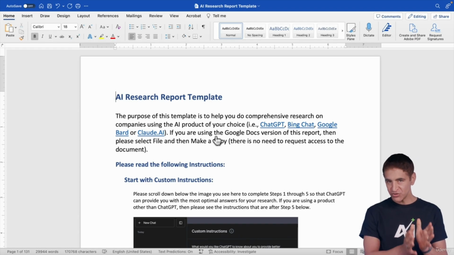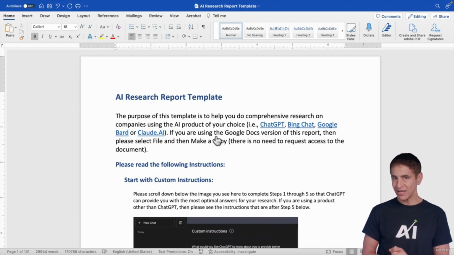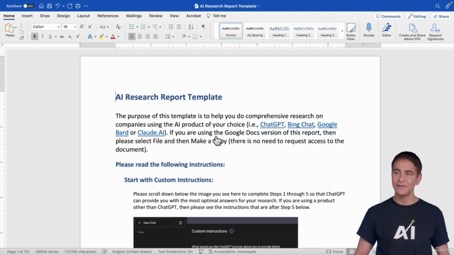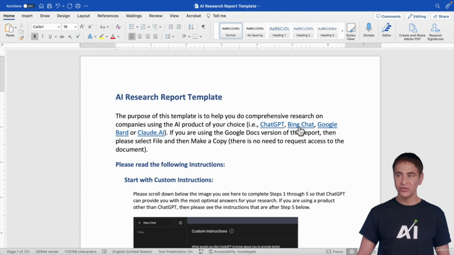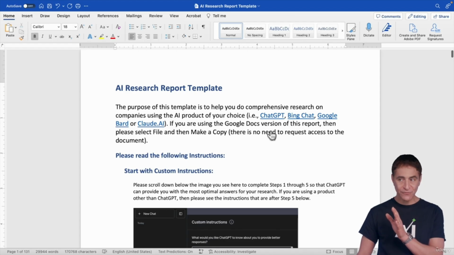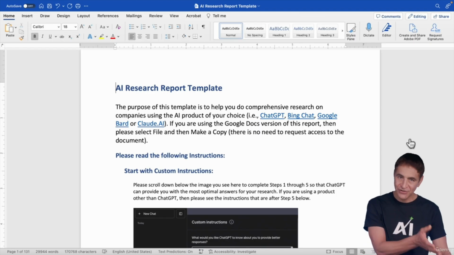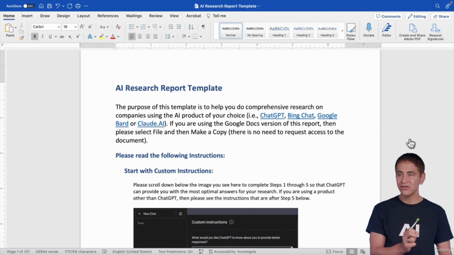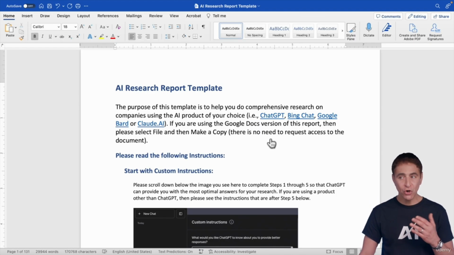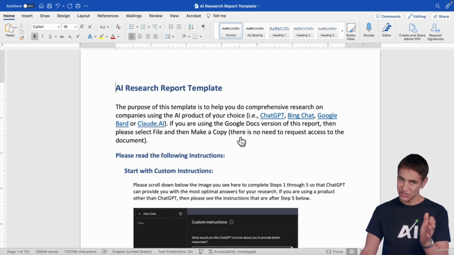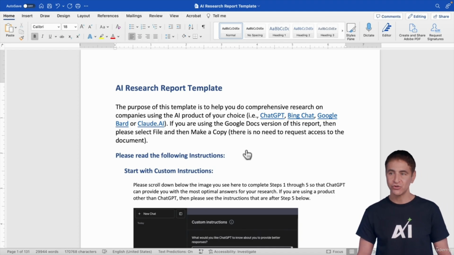Now, we're going to be using ChatGPT and a couple other AI products, but mainly ChatGPT. If you want, you can click here to use Bing Chat, Google Bard as well, or Claude.ai. Now, if you're using the Google Docs version of this report, then please select File, as you can see by the graphic here. Please select File and then make a copy, because there's no need to request access to this document from me if you're using Google Docs.